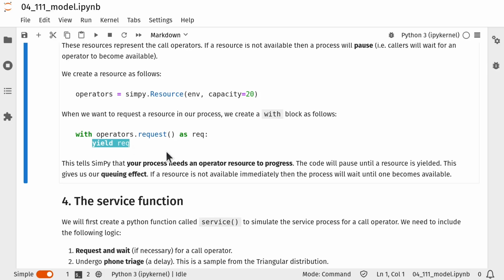Now, what happens within the model is if a call operator is available, that instantly returns that call operator to the calling process. If, however, all call operators are busy, the process will pause at that point and will resume when a call operator becomes available. Now, because we've used the with statement, we have an automatic teardown of this request once we exit that with block or when the indentation ends. At that point, SimPy will release the resource and it will go back into the pool to be available for other calls that are incoming.